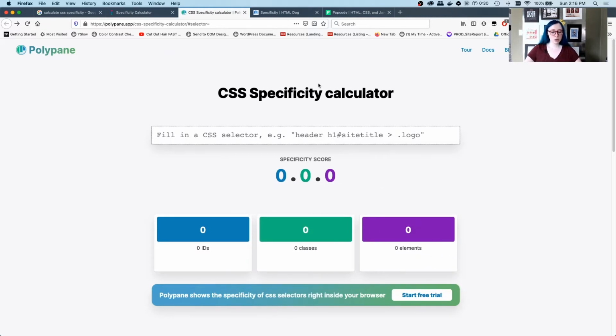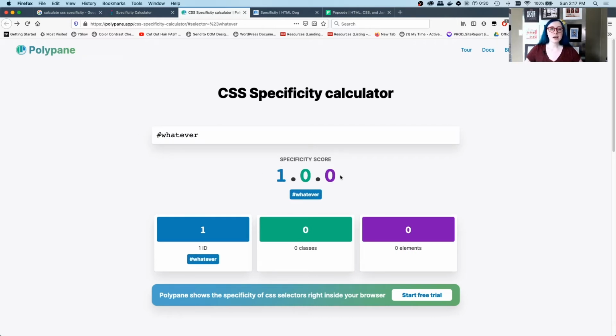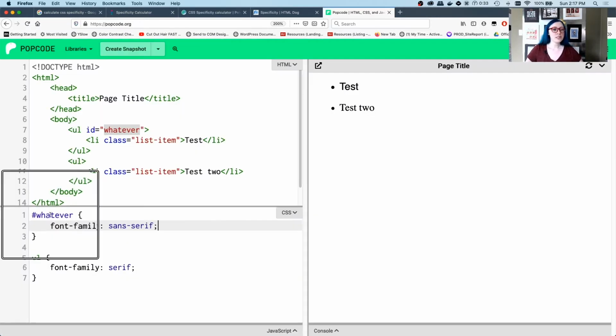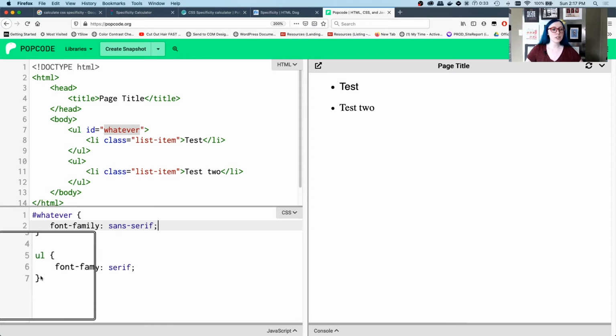So let's just do a plain element selector, UL, just like we just looked at. This has a specificity score of 0.0.1. If we were to instead change that to the ID of whatever, like we just did, now it has a specificity score of 1.0.0. And that's why in Popcode, we could see that this won out over this. It has the higher specificity score.